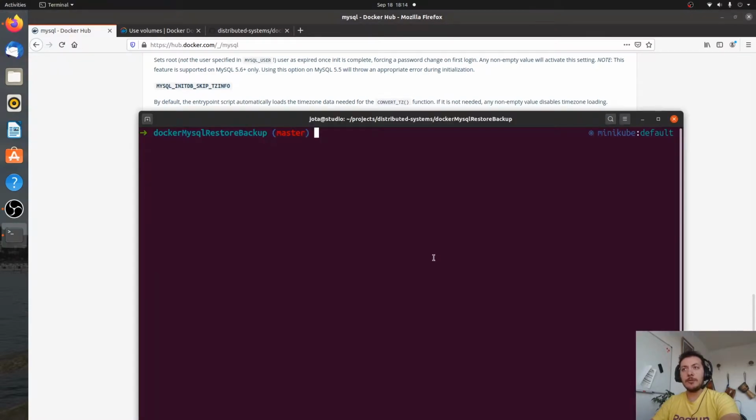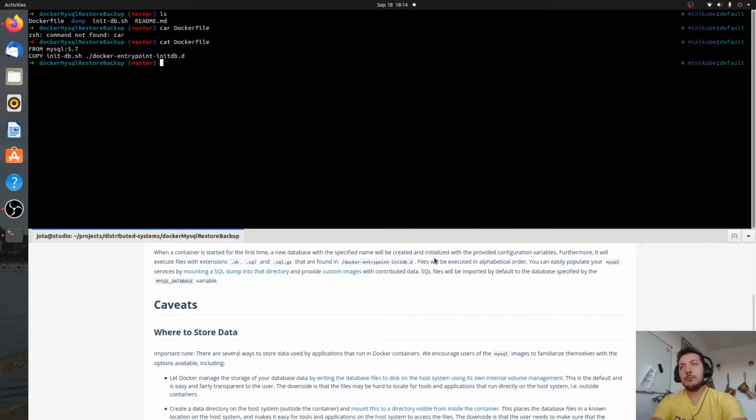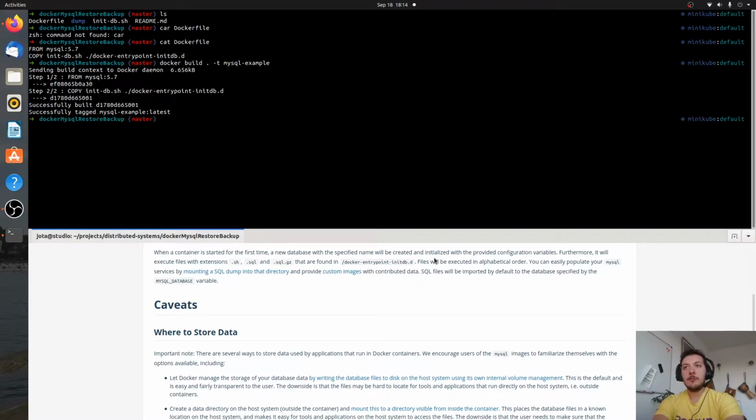what we're going to do is the following: we're going to provide the creation of a certain Docker file, the build of the Docker container, right? So in this case we're going to build it, and there we are.